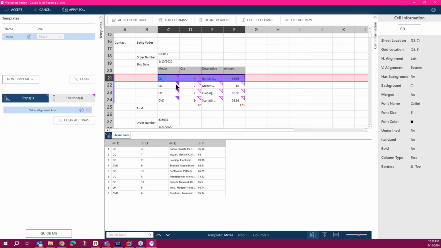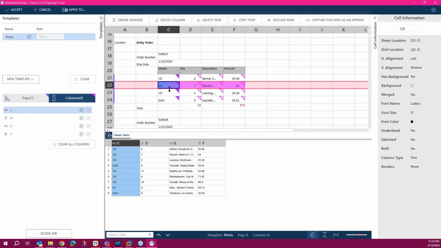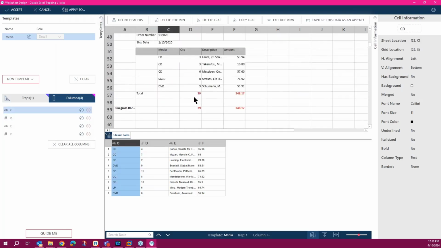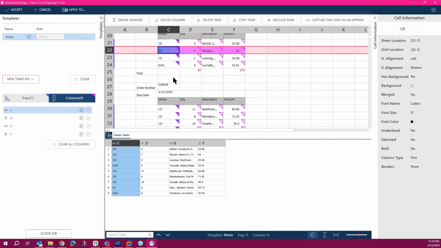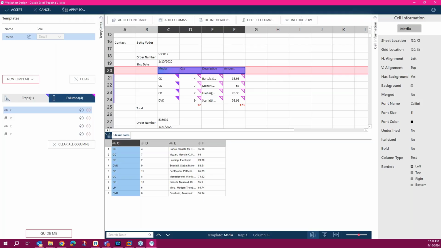Again, you notice that solid triangles apply to column C, which means the trap is applied to column C. There is no solid triangle here. However, if I scroll down, you notice that only these rows are selected and not others. Before I figure out why, let's select the column header and click on define headers. That just gives me the column header.